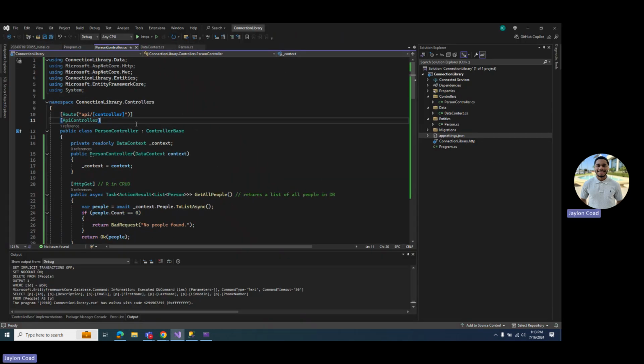So PersonController is basically the main controller for this program. So we have the class, and it inherits from ControllerBase, which is a class from ASP.NET, which is just a framework. So yeah, we're using Microsoft Entity Framework Core, and that's how it knows what this class is.